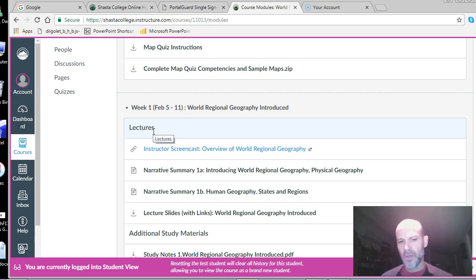The narrative summaries are going to be written summaries that I've put together for different subjects through the course. They're generally a page or two in length and have text and maps and other things that will help me to focus your attention on key subjects that we're looking at as we move through the different chapters in the book. So you can see there are two narrative summaries for this first week.